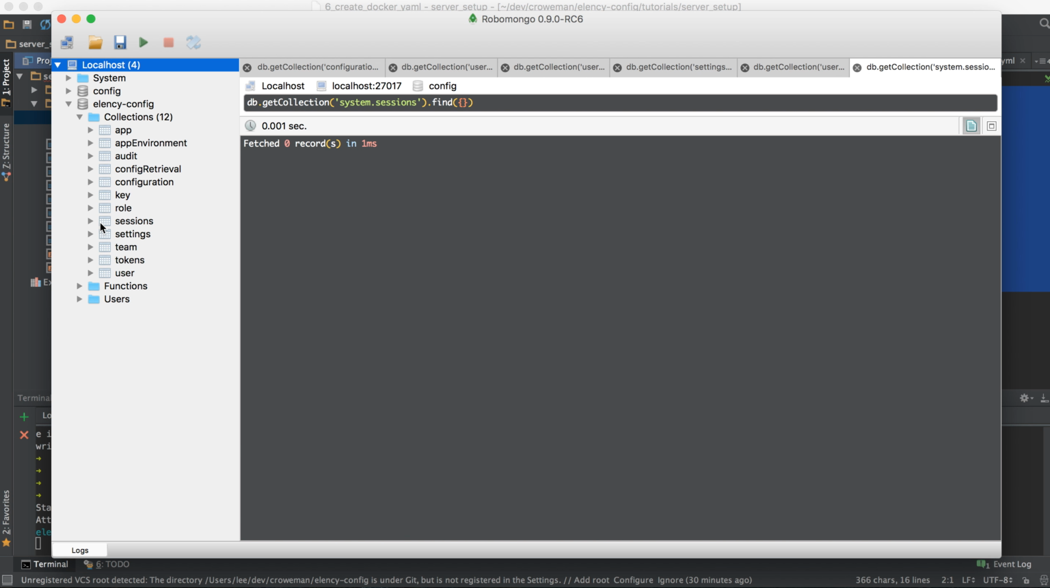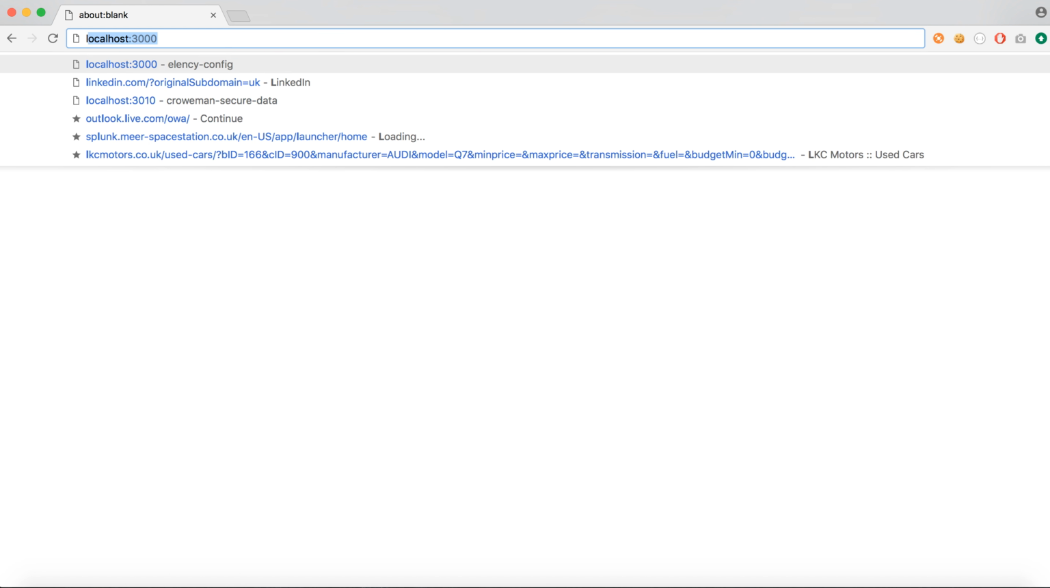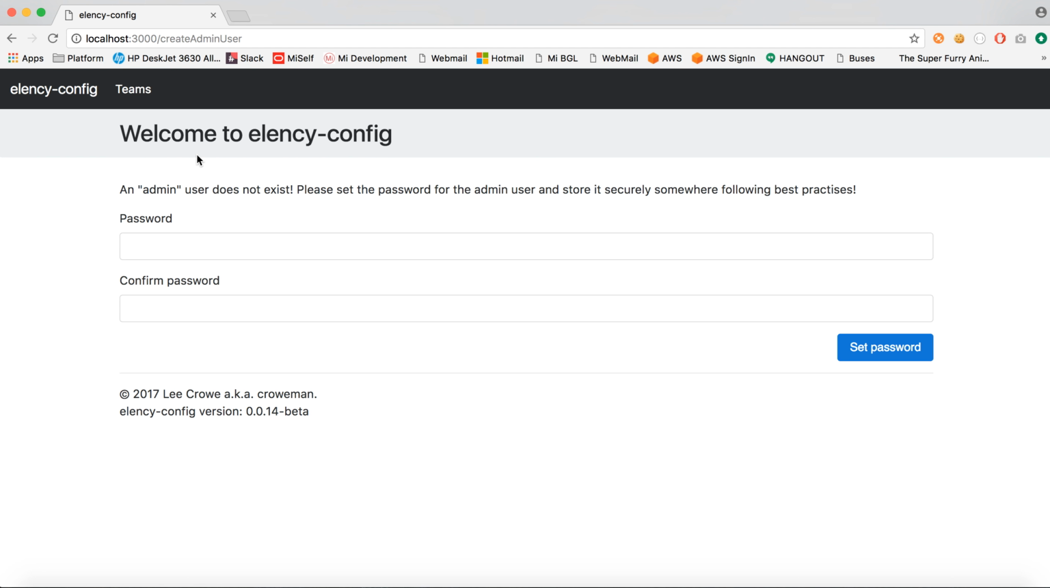This has a number of collections. And lastly, we should be able to browse to the config server itself, which we can, and it is now up and running. That's basically a brief intro into bringing up a server. More tutorials will follow in terms of how to use the actual admin console and consume configuration using clients.